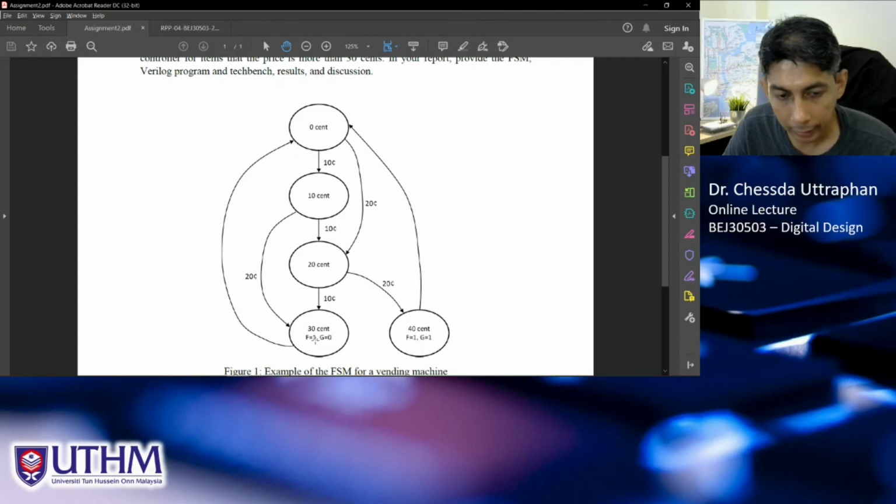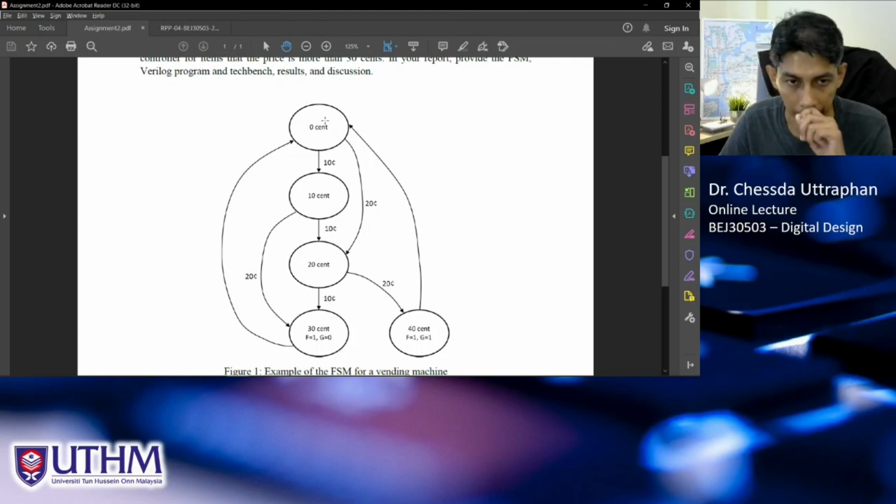F equal to 1 means that you get the candy. It will dispense the candy. G is the balance. If G equal to 0, it means no balance, and it goes back to the 0 cent state, which means the process is finished here. But if here you put 20 cents, you will go to the 20 cent state. And if you have another 10 cents, you will go to 30 cents and go back. Or you put 10 cents first, and another one you put 20 cents. You also go to 30 cents and go back.